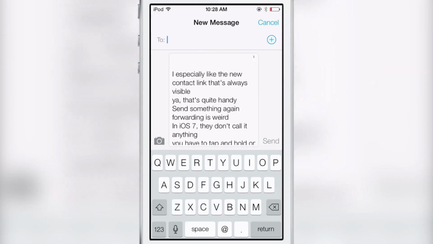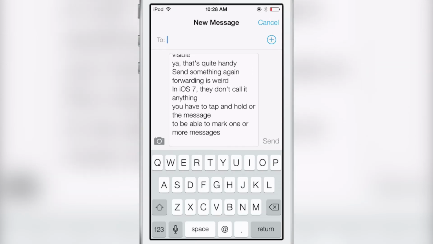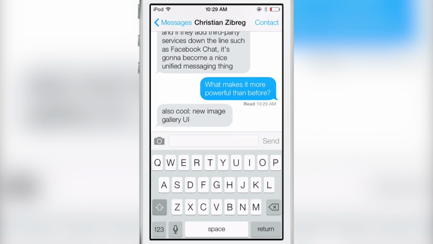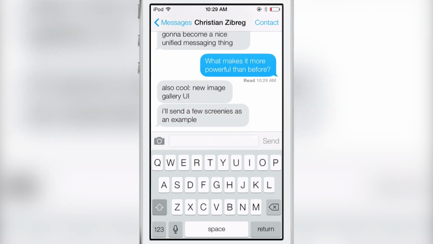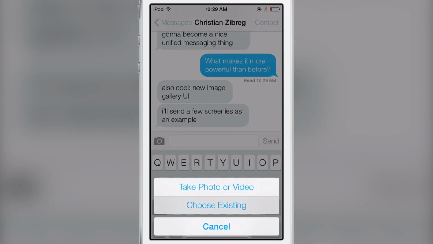So again, you have to tap and hold on a bubble this time. There is no button dedicated for edit to delete the messages. You tap and hold, that invokes edit mode. It takes a little getting used to, but you do get used to it after a bit.